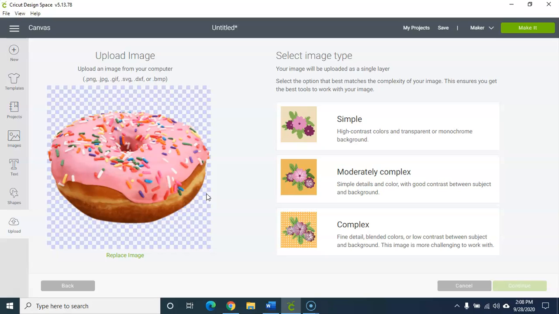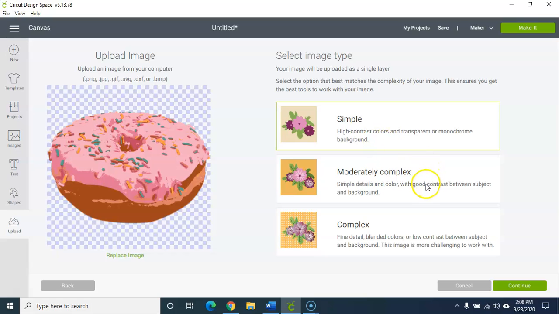As you can see, this donut would not cut very well in vinyl. The colors are very blendy, there are gradients, there's a lot happening here. If you actually picked simple, it would ruin your donut. Your image would look terrible. Same with moderately complex. This is a complex image.